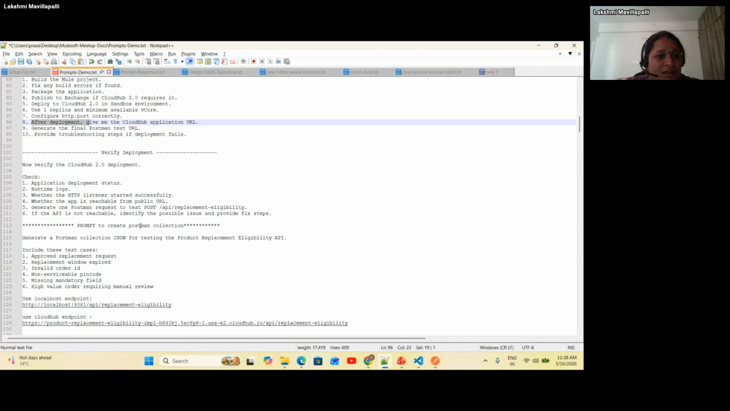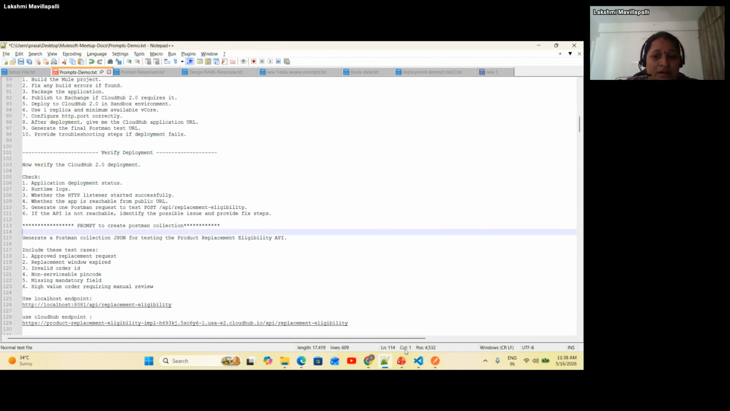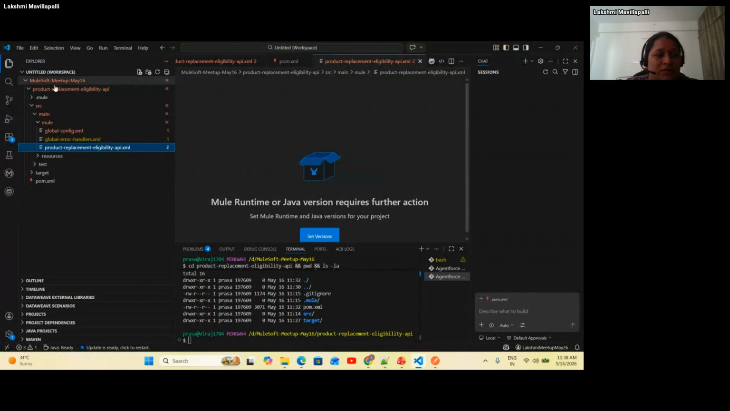See, for the Postman collection also, once you deploy this application you can run this prompt to verify your deployment. It will check the application deployment status, whether it is deployed, running or failed, and it shows you the runtime logs and the HTTP listener, whether it started successfully. If you ask all these questions in a single prompt, it will verify the deployment and show you whether everything is working fine or not. This is to verify your deployment. It will also create a Postman collection, and you can run it manually on the Postman side, or in the Vibes.